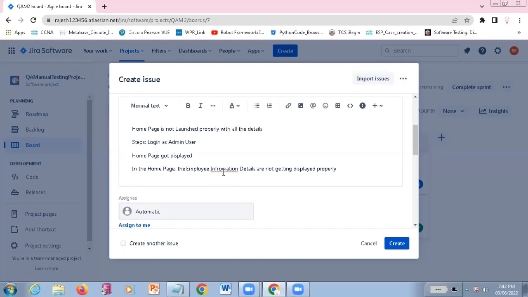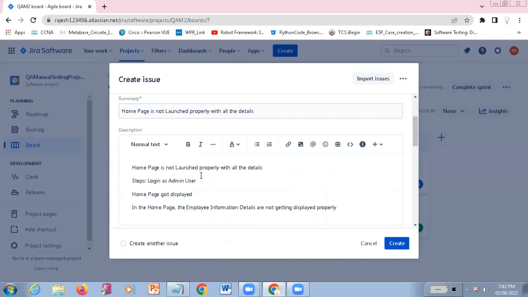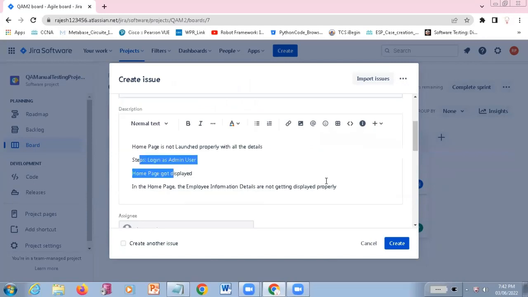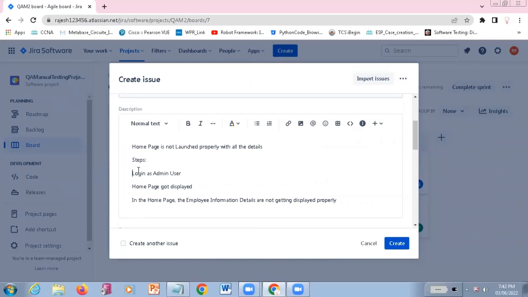See, like this, I'm just going to give the steps also, because now this user story is going to be sent to the developer. The developer needs to understand what exactly your issue is. So these are all the steps. This is step 1, step 2, step 3.